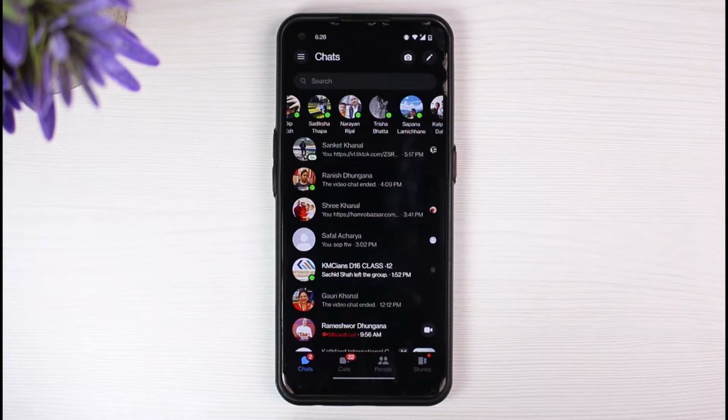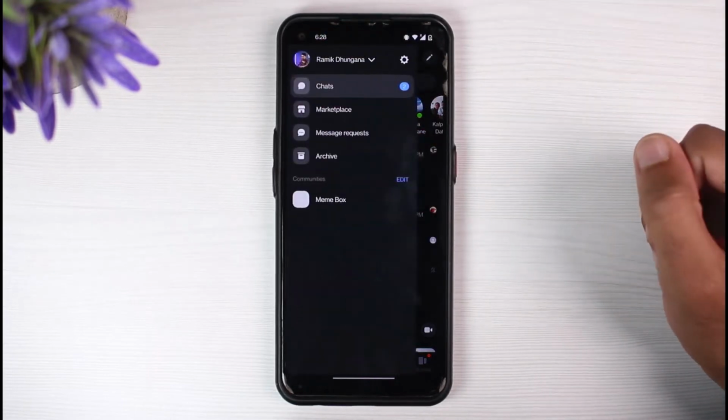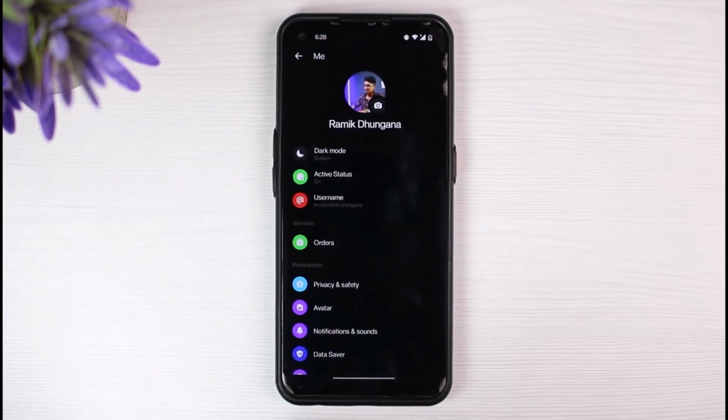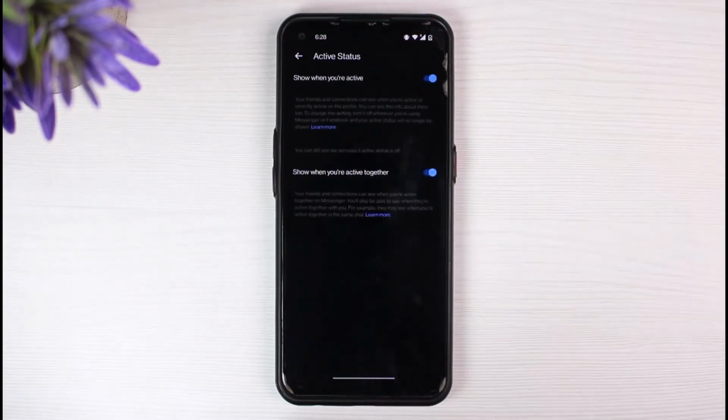But if I want to turn that off, what you have to do is simply tap on your profile icon or the three lines on the top left corner of your screen. After that, tap on this gear icon and then you will be taken to the settings page. Now just under your name, you will see three options: dark mode, active status and username. So tap on the second one, which is active status, and as you can see, it is currently turned on.